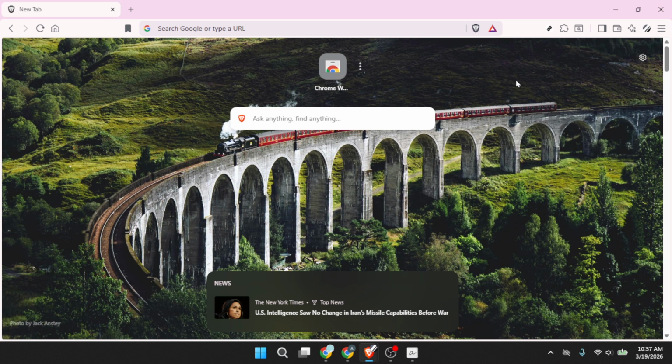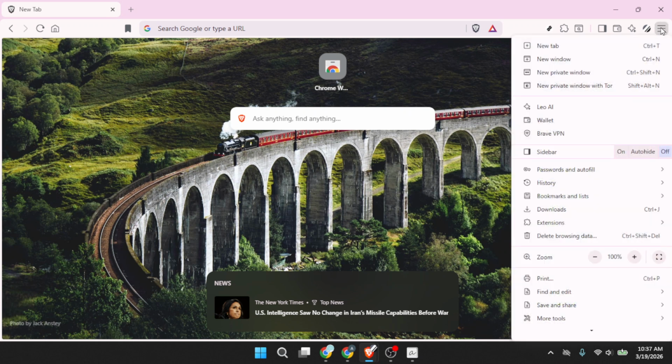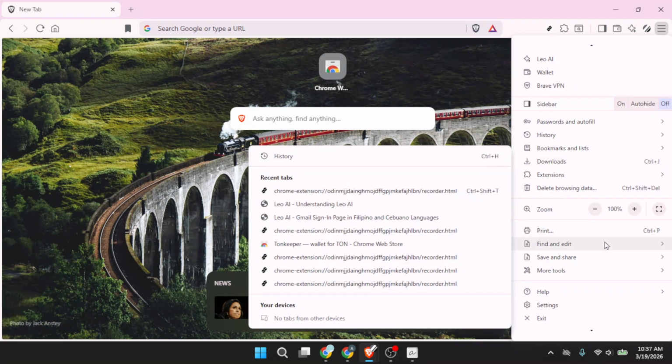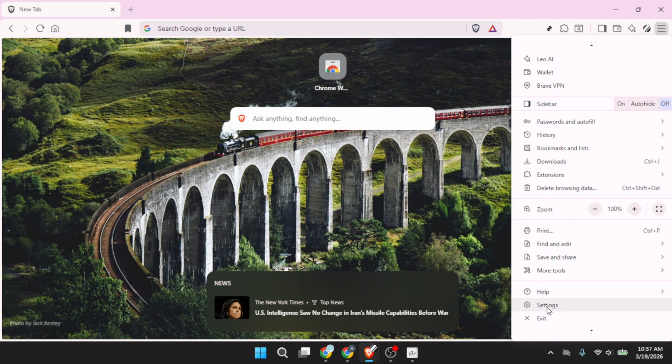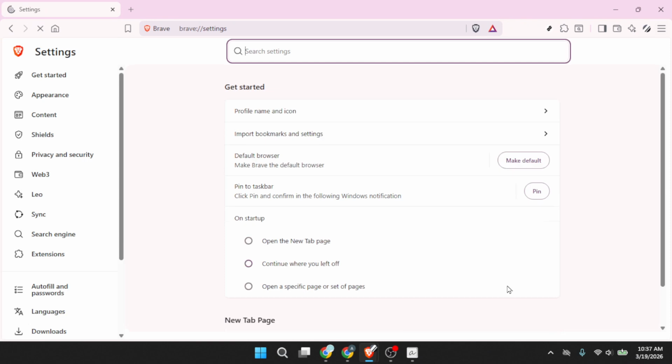Start by opening your Brave browser. Once it's up, look to the top right corner of the window for the main menu icon. It looks like 3 horizontal lines. Click that to open the menu. From here, choose Settings. This opens Brave's control center where you can fine-tune how the browser behaves.